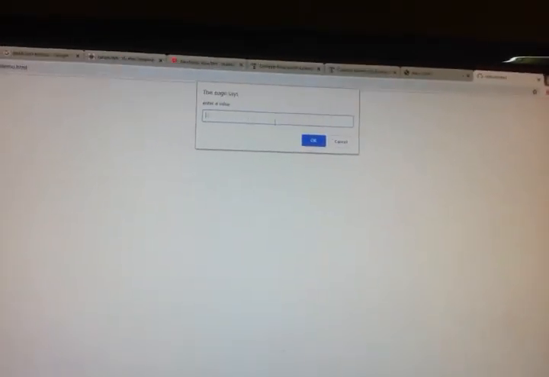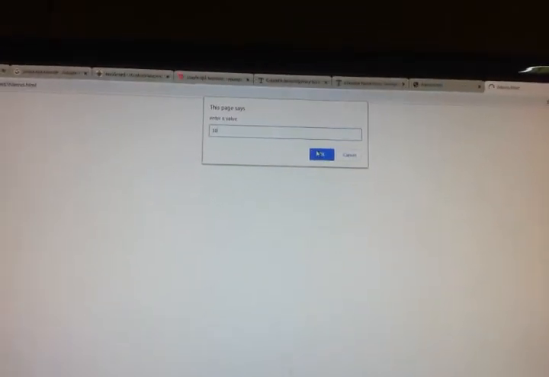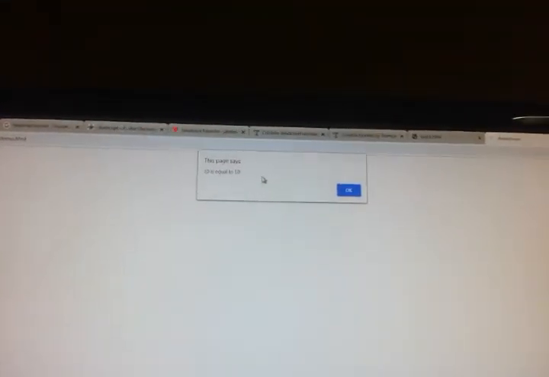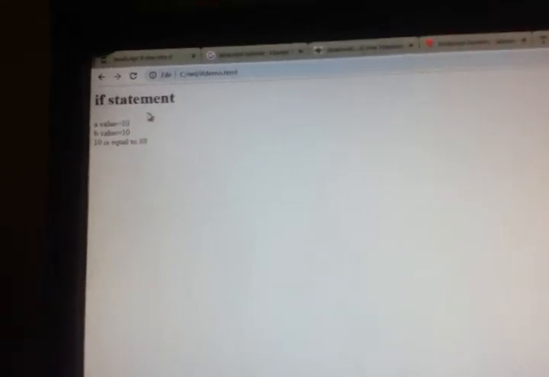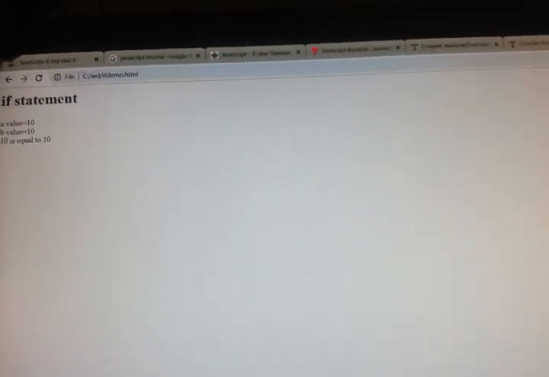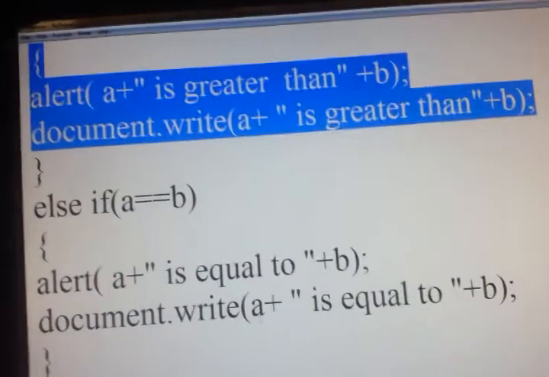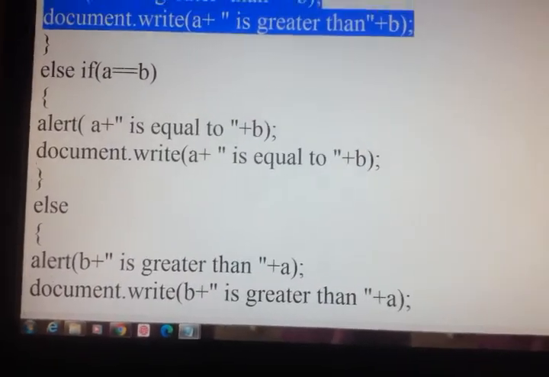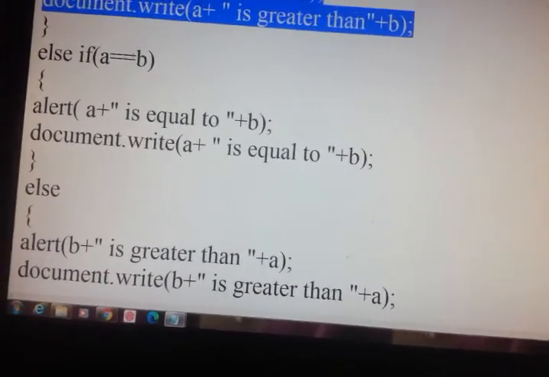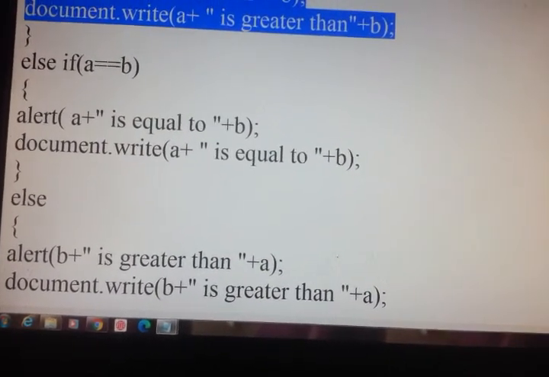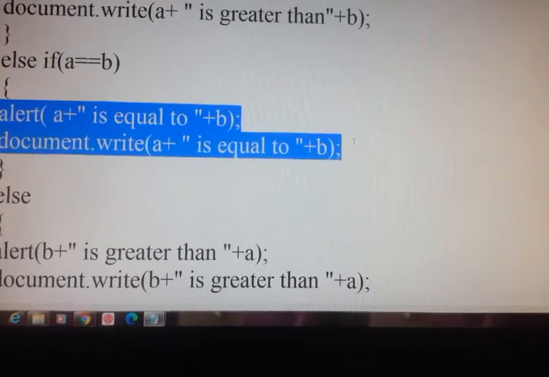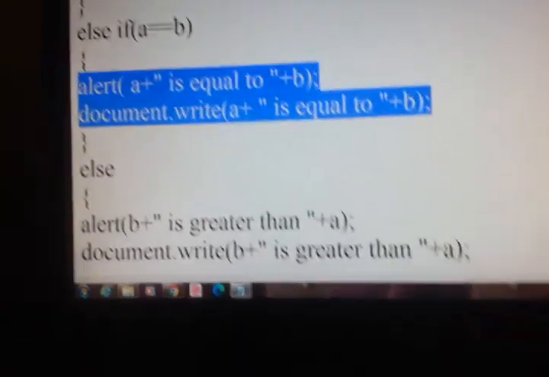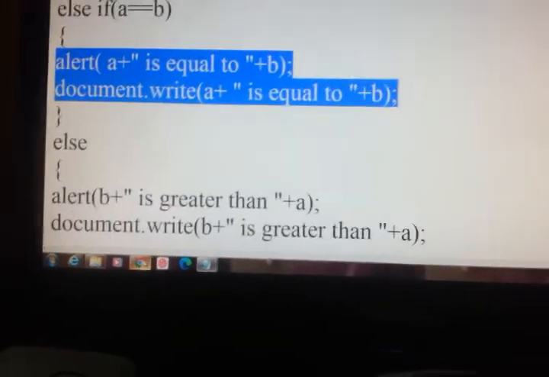Now we'll again recompile. I'll give 10. Again 10. Okay, 10 is equal to 10. A value is 10, B value is 10. The first is not activated because it failed, so it went to the else part. Here is A double equal to B, so both are equal, 10 equal to 10. So this is activated, so I got this particular code.